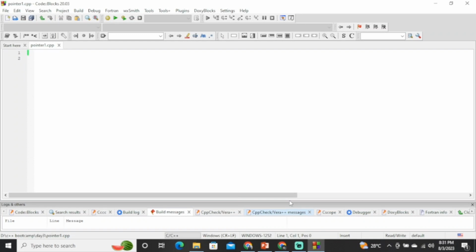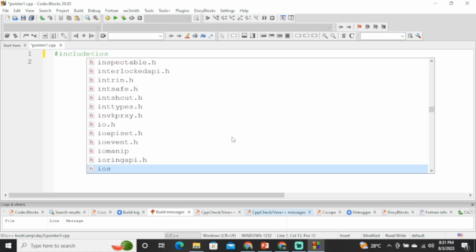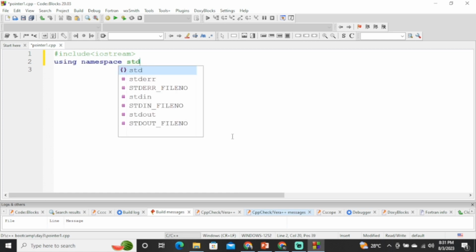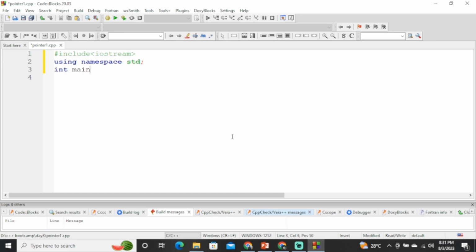Let's talk about the syntax for pointers. Just a normal program to start: #include <iostream>, using namespace std, int main. Now if I revise the concept of a normal variable, we declare it like int variable, and this is it. This is just a normal variable.